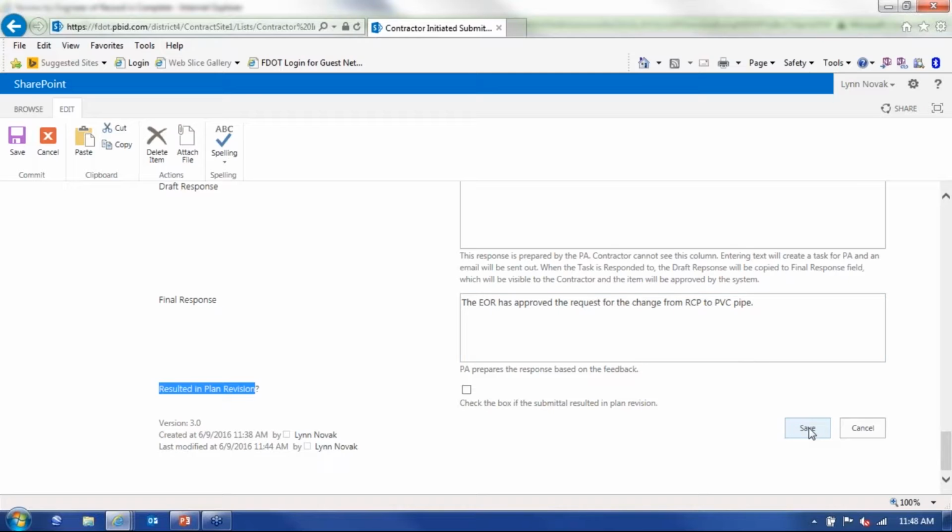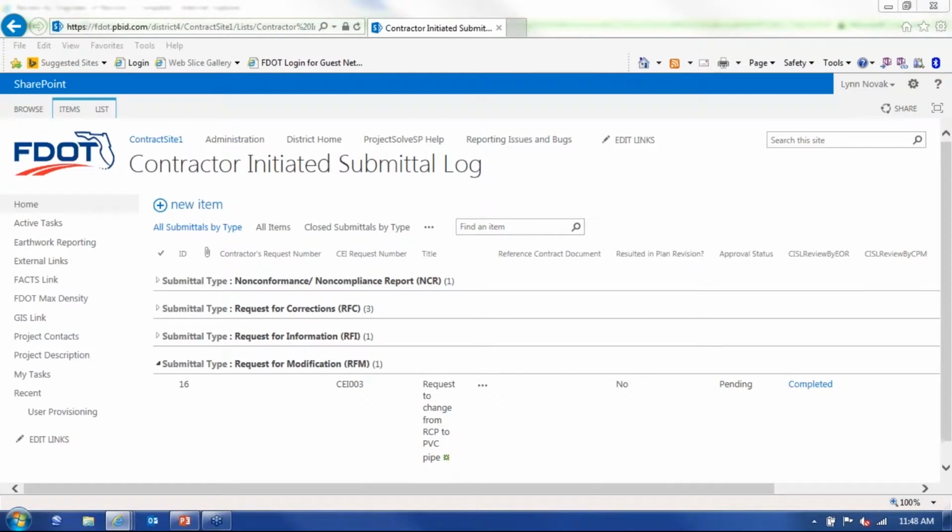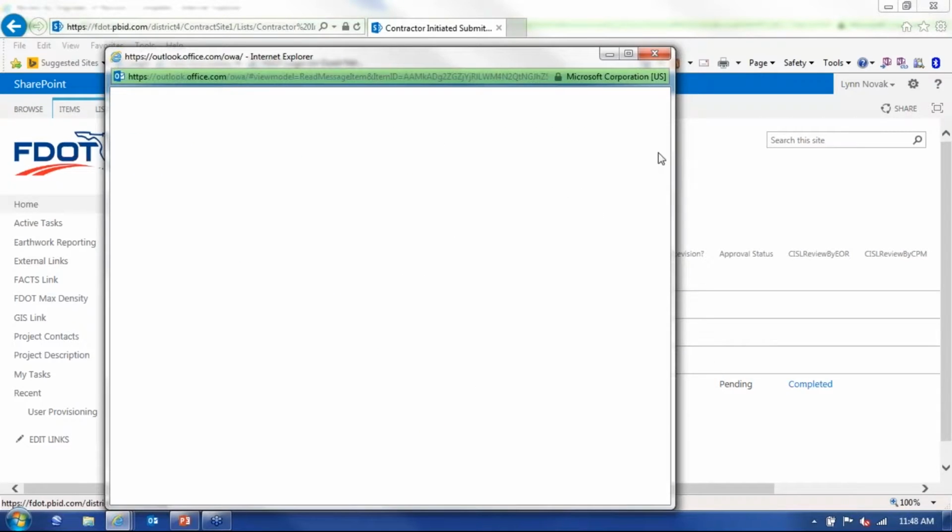So at this point now, once I save it, I should get a notification that goes to the contractor letting them know that this has been approved. So I'm going to save it. And once that saves, then I should get an email. So there's my item, and my email just came in.